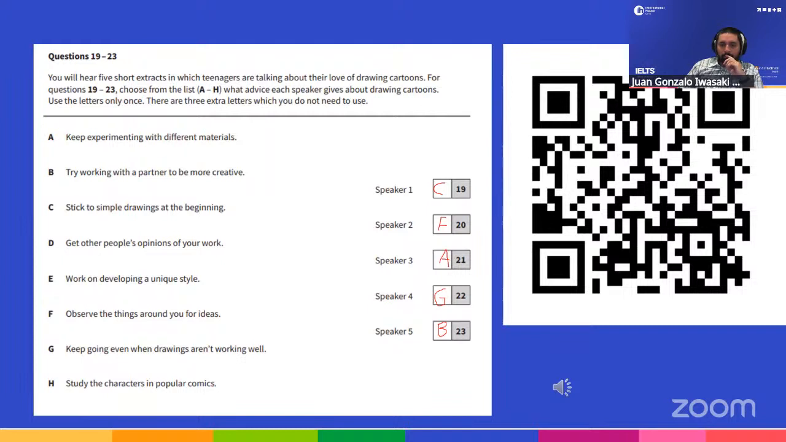Speaker 5. I get a lot of great ideas for cartoons just walking to school in the mornings, believe it or not. I'm constantly observing people and making notes of stuff that's happening. I know that doesn't work for everyone, though. Cartoonists get their inspiration from lots of different sources.